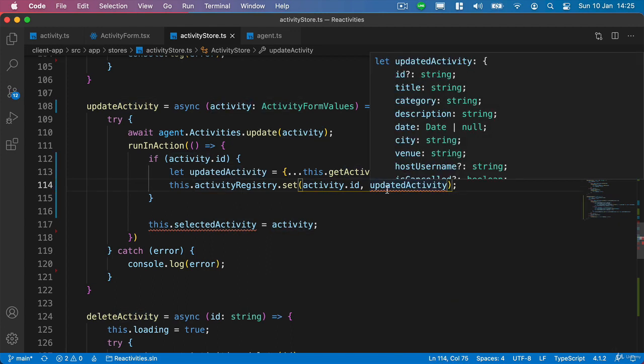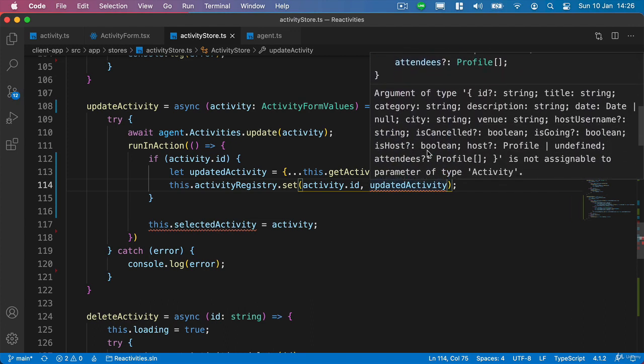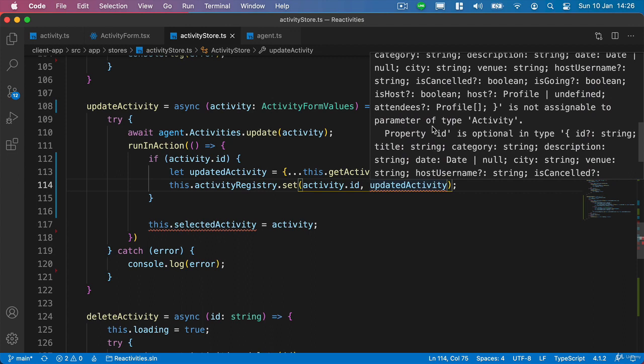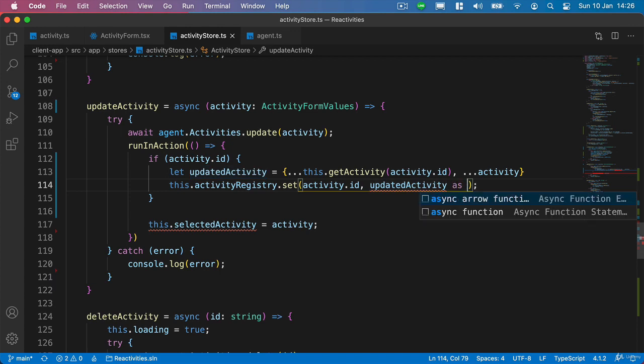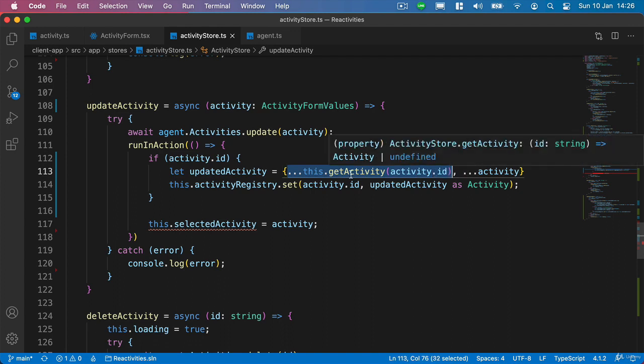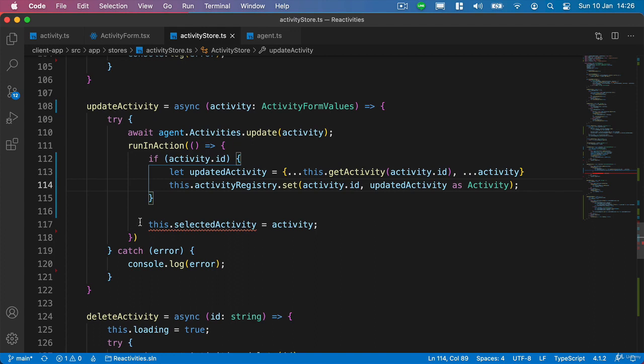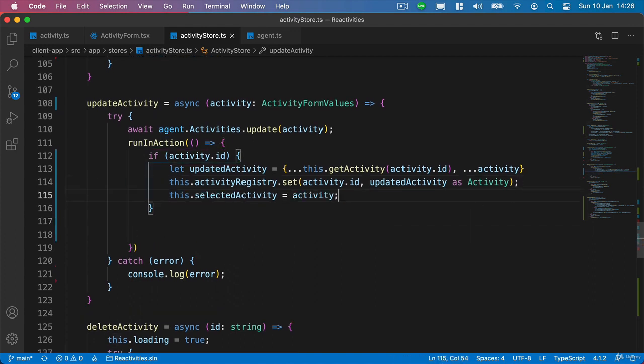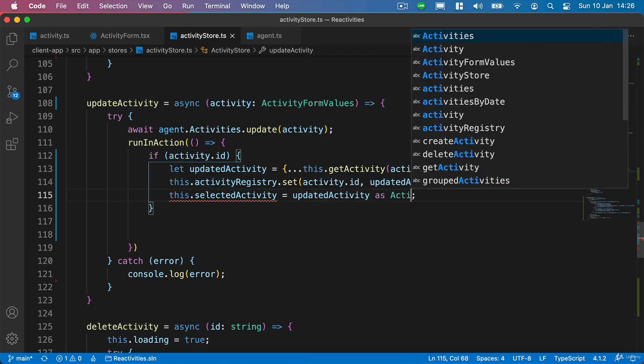And we're getting a warning here, and what's it telling us? It's telling us that argument of type blah blah blah is not assignable to type of activity. But what we can do to get around this is say as Activity to make the error go away, because we know this updated activity contains all of these properties and the additional properties from our form as well. And anything inside this spread operator will overwrite the same properties from our original activity. And then what we can do is cut this line, and we can say this.selectedActivity equals updatedActivity, and once again we'll say as Activity.